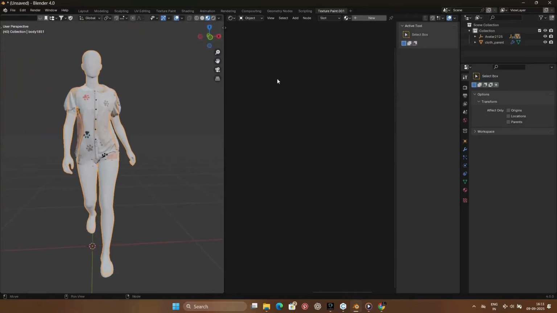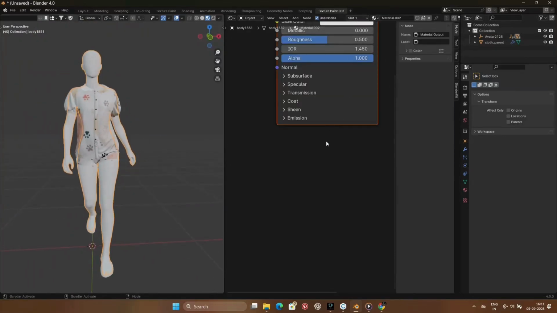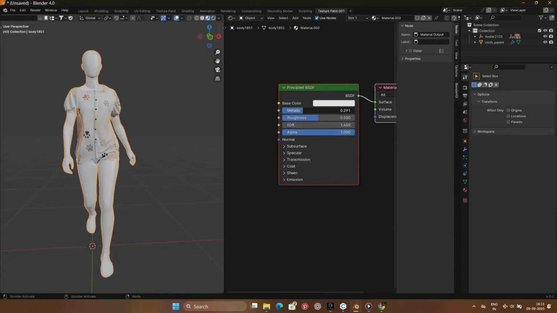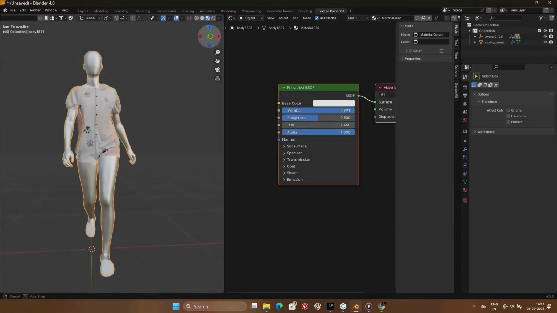So after that, what we will do is I am playing with the avatar's material. I wanted a shining avatar, so I just increased the metallic value all the way up, so it is a bit more shinier. So what I'll do, I'll go to the animation tab now.